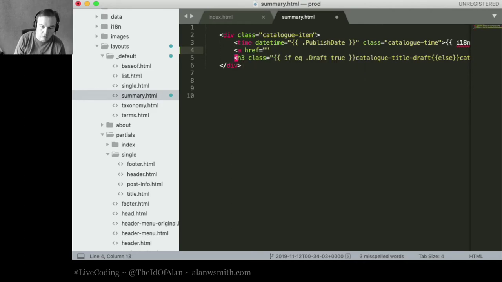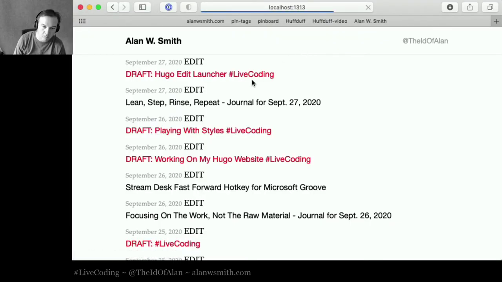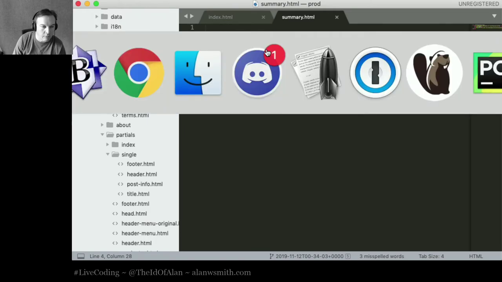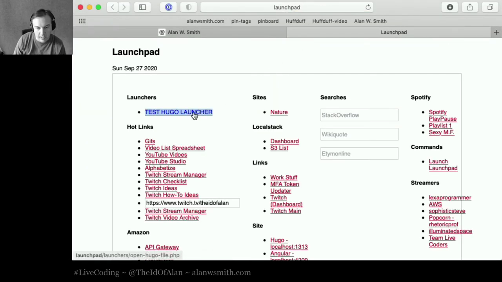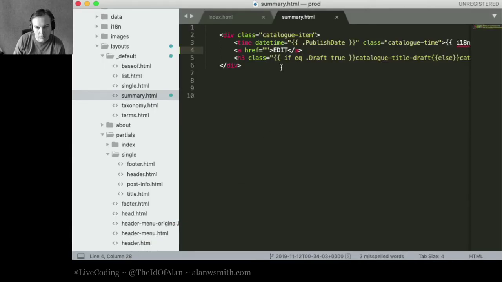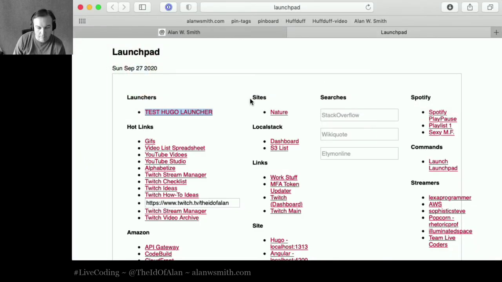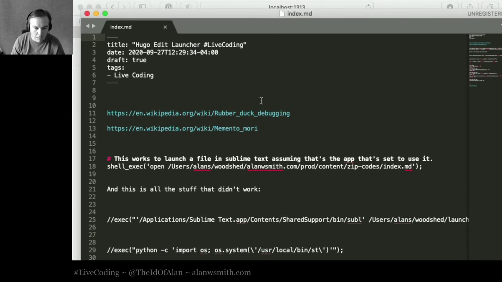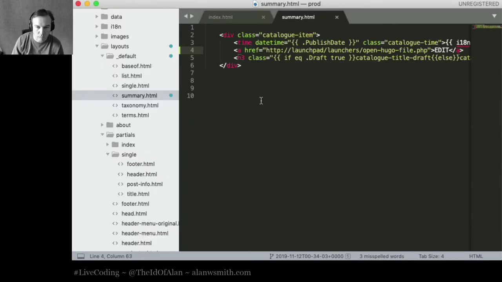href equals, and edit. Do that, make sure it shows up. It's giant, but that's okay for right now. And then what we want to do is go to our launch pad, copy link, paste that in there. And now when we go to localhost, I click edit, boom. Keeps opening in the background, but it's opening. Sweet. That's a huge portion of it.